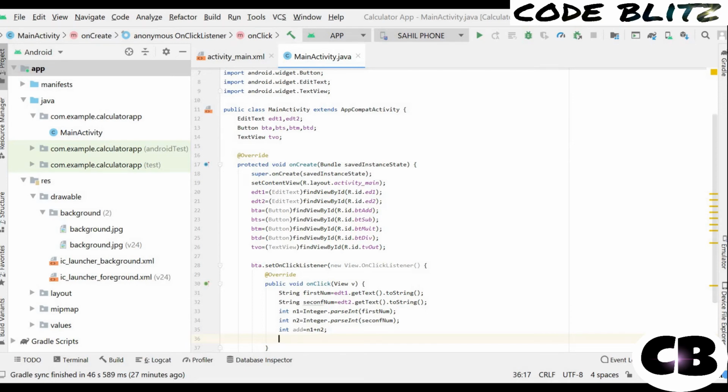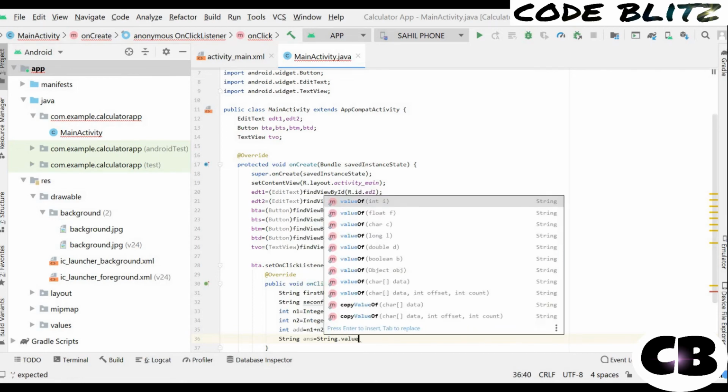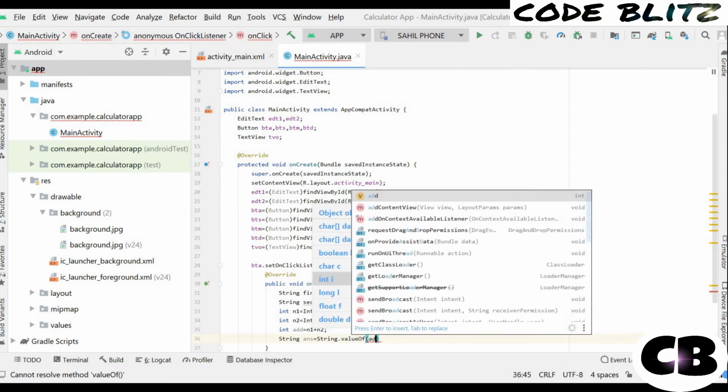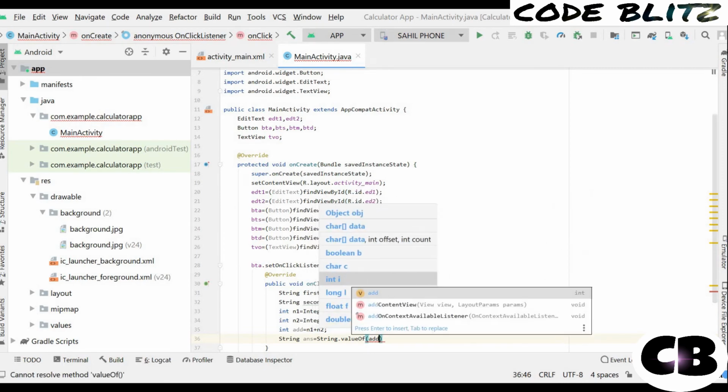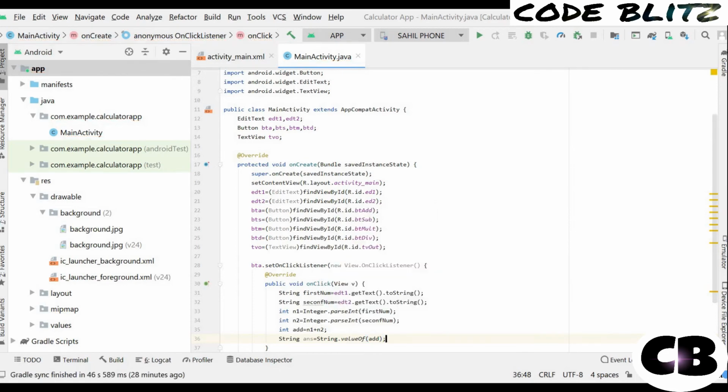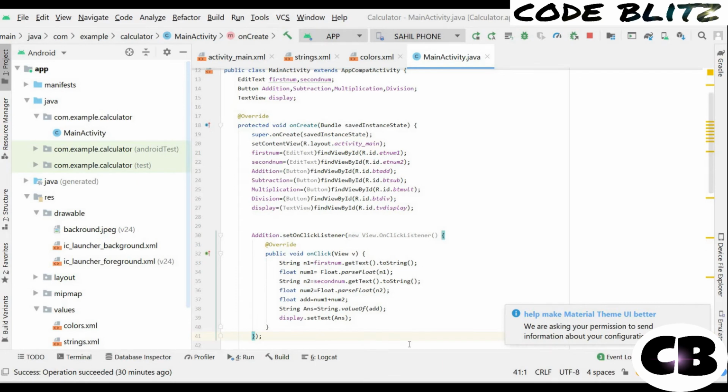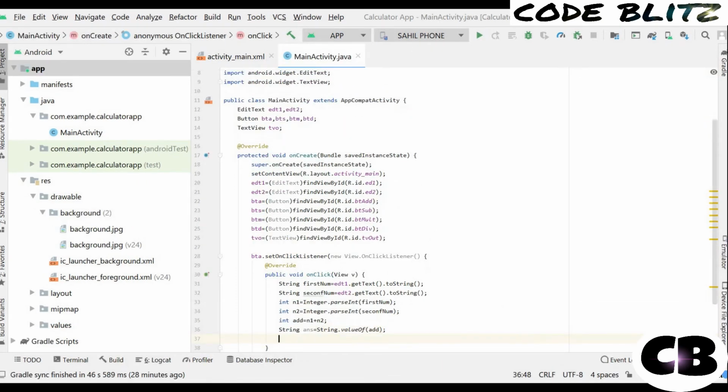So what I will do here is make a string variable. Let's give it the name answer, and I will use the class String dot valueOf add. Now it does the same as what the Integer class is doing. It will convert that integer value, whichever value it is, into the form of string. So we have the string value. Now we have to display it. We have to display it in the text view.